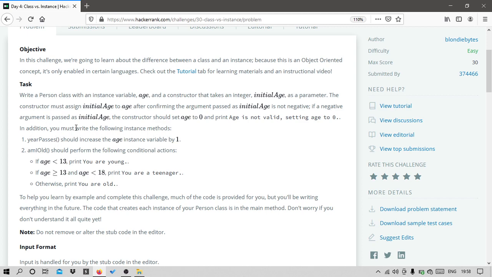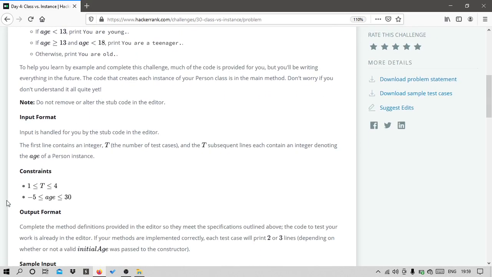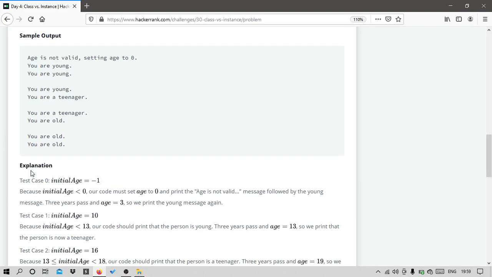In the method year passes we have to increase the age by 1, and in the function am I old, we have to print "you are young" if age is less than 13, and we have to print "you are a teenager" if age is greater than or equal to 13 and age is less than 18. Otherwise we have to print "you are old". So let's get to the code.